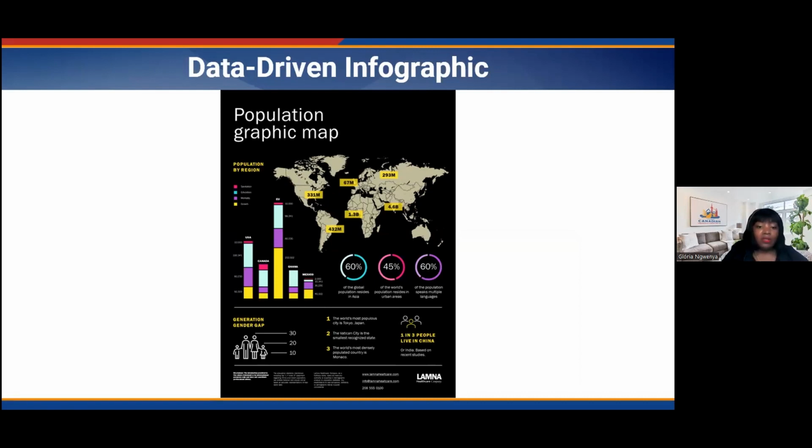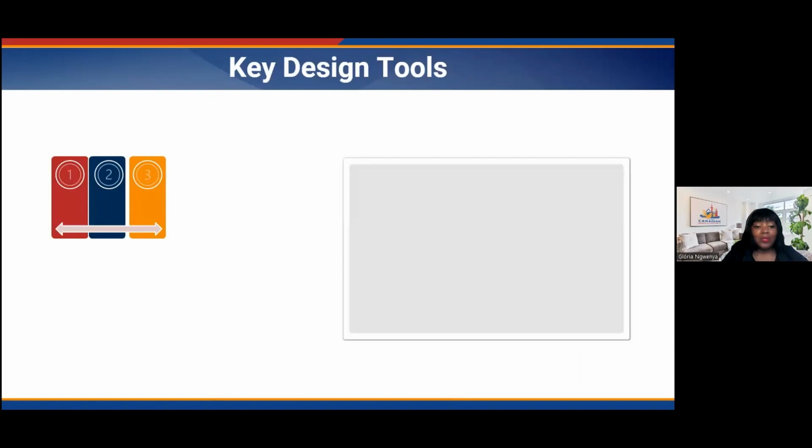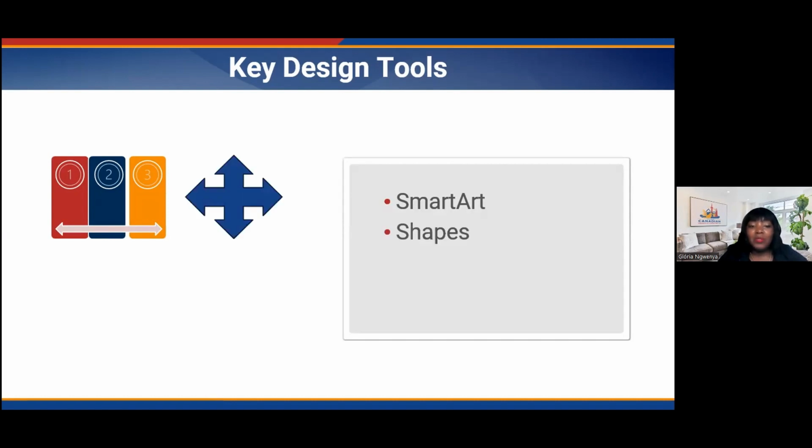So now that we know the different infographic types, let's talk about the key design tools that we use in PowerPoint to create infographics. So we have four. The first one is SmartArt. SmartArt is a feature that allows you to create diagrams that illustrate relationships. The next one is Shapes. Shapes are basic geometric objects that allow you to create custom graphics or diagrams. Next, we have icons. Icons are symbols or tiny little pictures that represent concepts or objects.